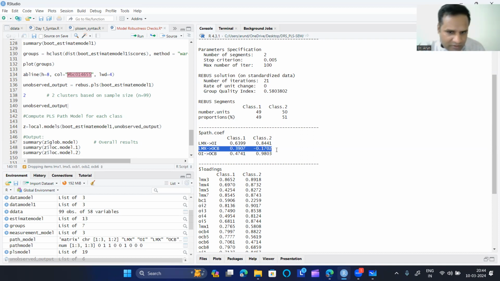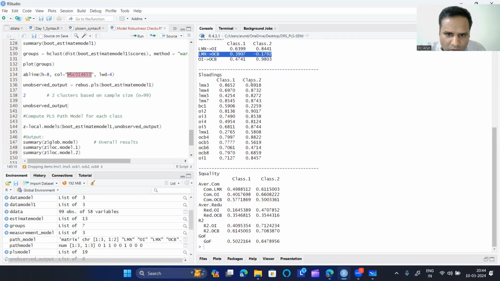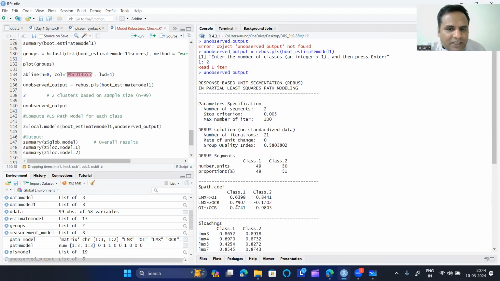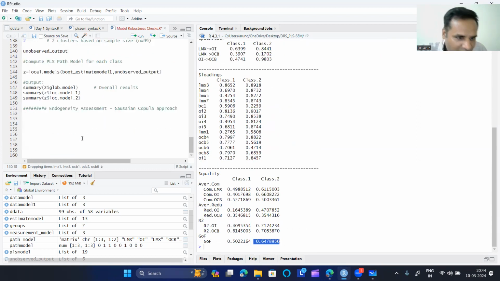Just remember this. And loadings is okay. We're not going to see the loadings and all. And see the classes. See the R square, focus on this. The R square for OCB, overall model, is 61% and 70%, almost same. And see the goodness of fit here is high. So are you getting how? Now here you can interpret.